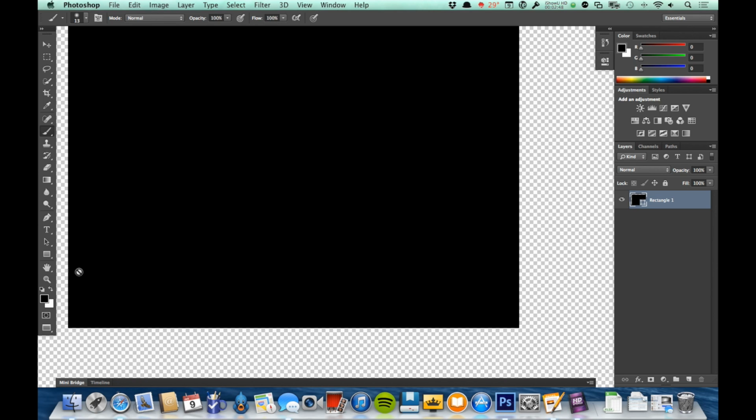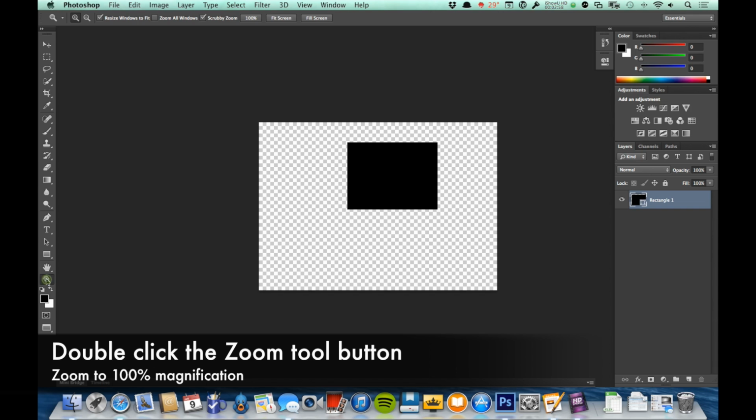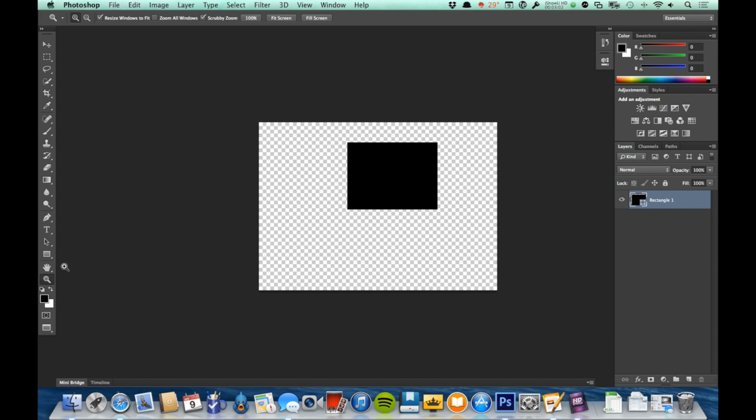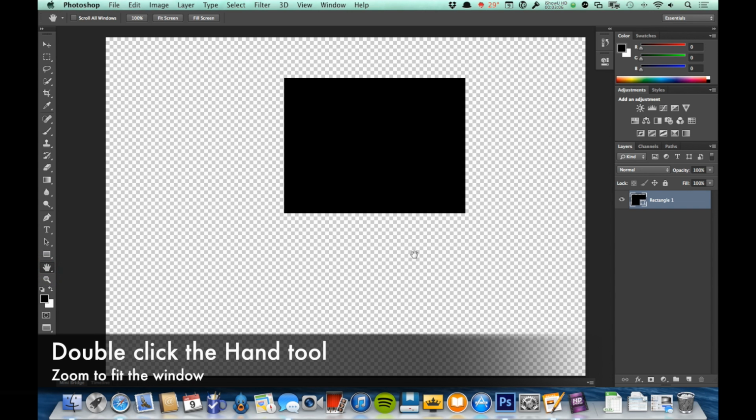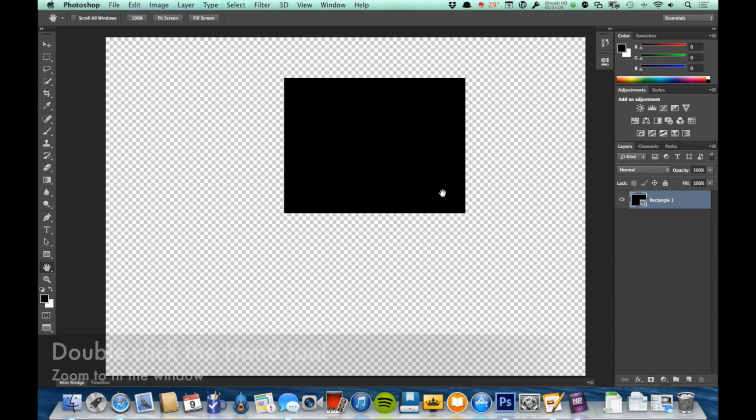Now there's another little trick that the Hand tool and the Zoom tool hide, and that is that you can double click on them to jump to a specific magnification. So if I double click on the Zoom tool, it takes me immediately to 100% magnification. If I double click on the Hand tool, it takes me immediately to where it fills my window. Okay, so that is the Zoom tool and the Hand tool.